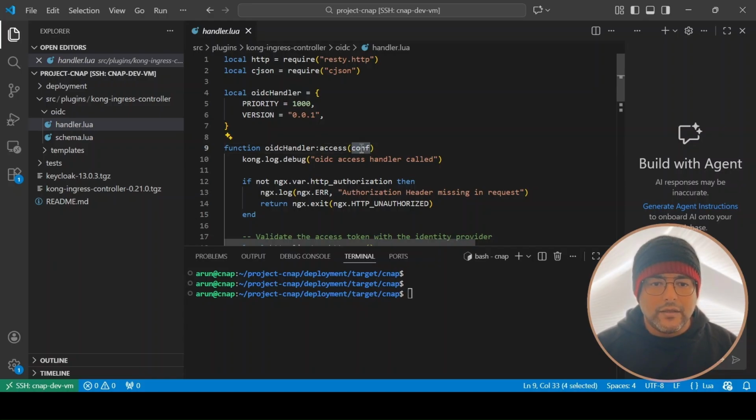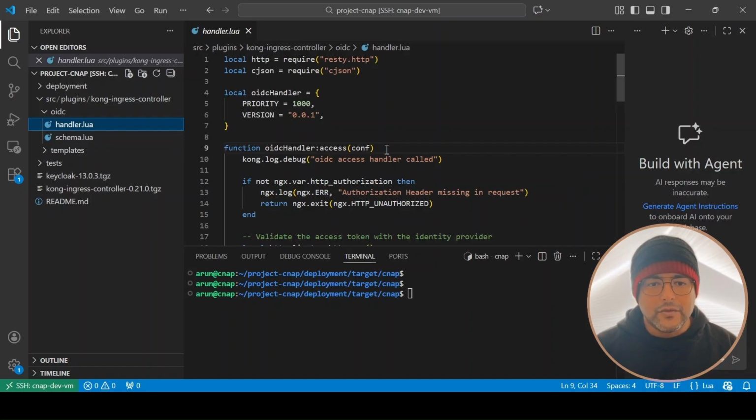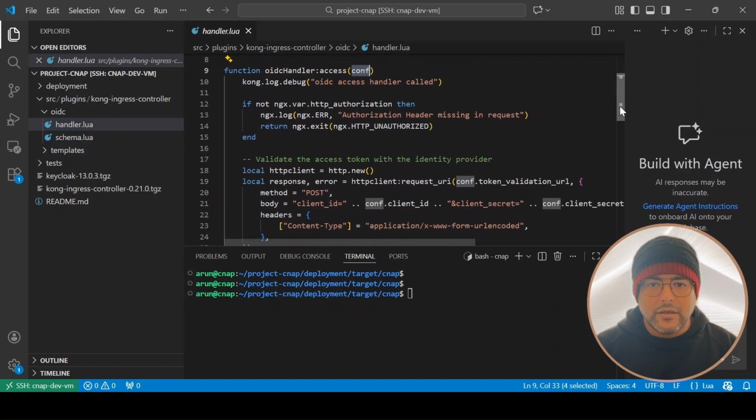So in that, the conf is basically these three fields which are in schema. So conf basically contains that. Now the code is something like, first of all, it checks for the HTTP authorization header in the request.